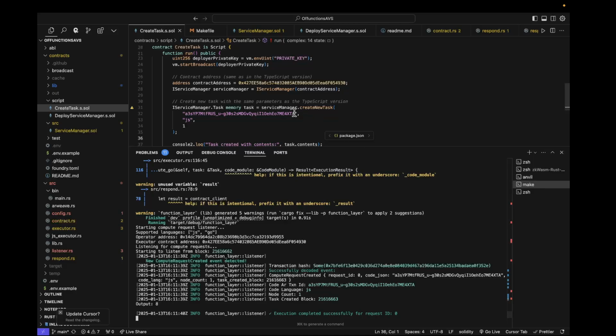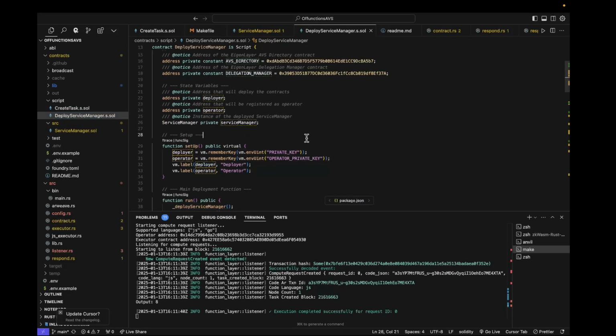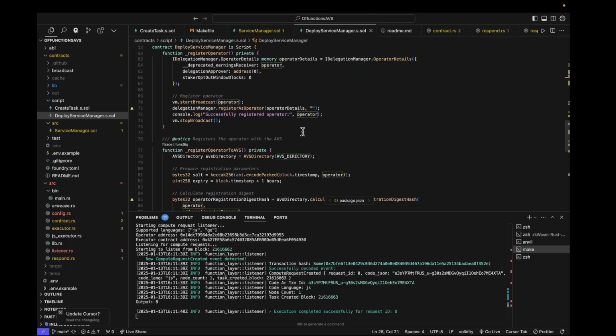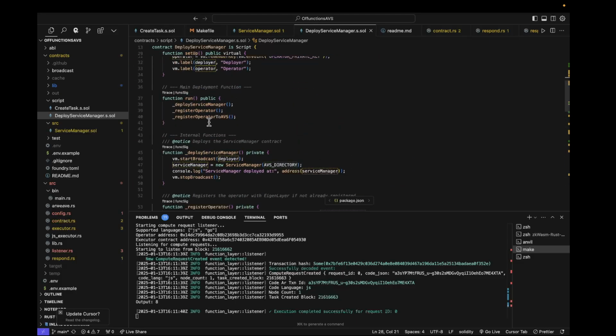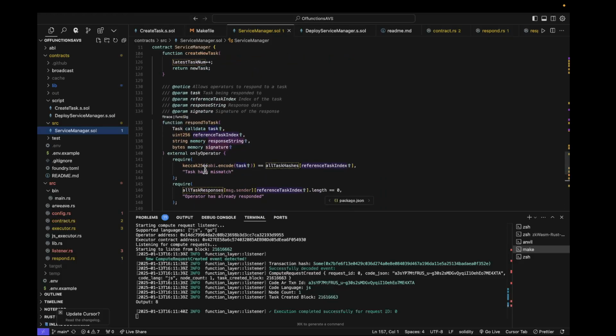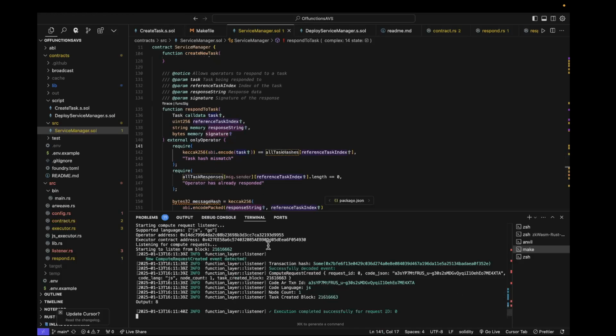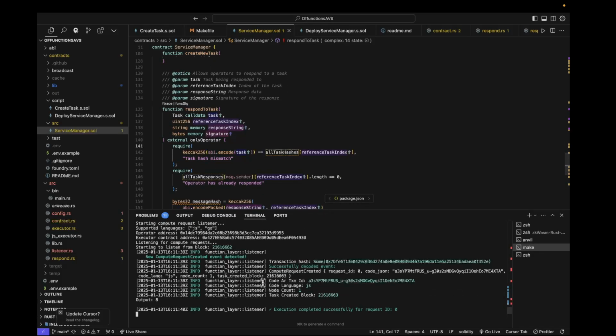Which means that our service manager now has the output, and it called this function in the service manager called respond to task, with the signature, the response string, and so on. Currently I just sent the response as a string, but I'm working on this, and I hope to keep working on it to improve it and add more functionalities.